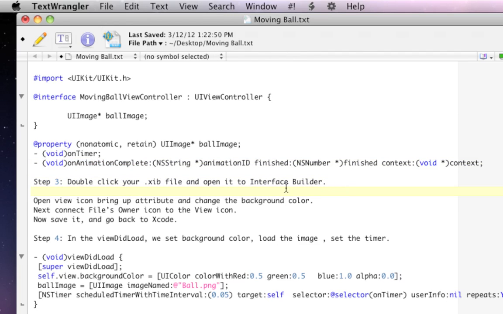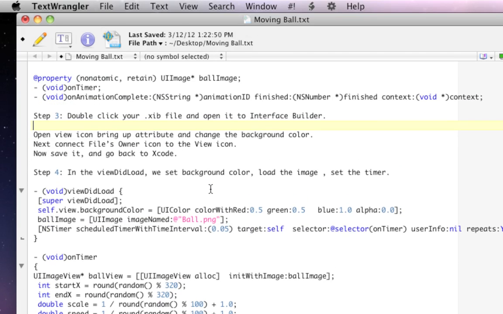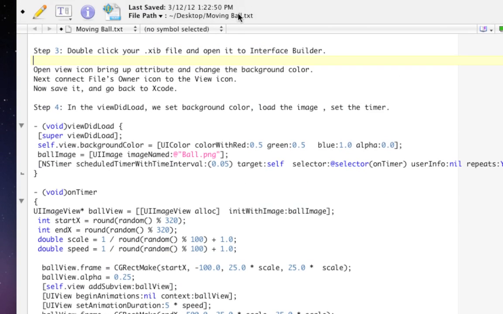So the two methods that we're looking at are the on timer and the on animation complete. Then we're also going to use the interface builder. So you're going to open up the interface builder, and you're going to set the background to white, or change the background color if you want. Bring up the attributes for the background color. Next, connect the file owner's icon to the view icon if you want to do it that way, and save it, and then go back to Xcode.